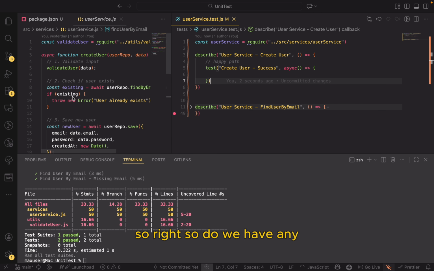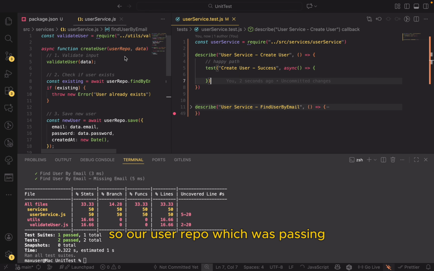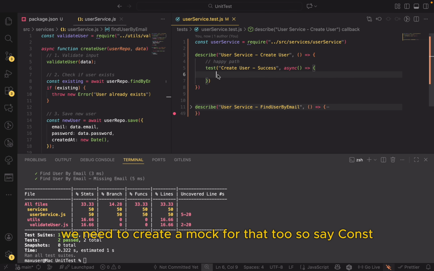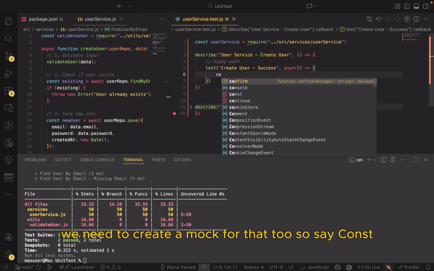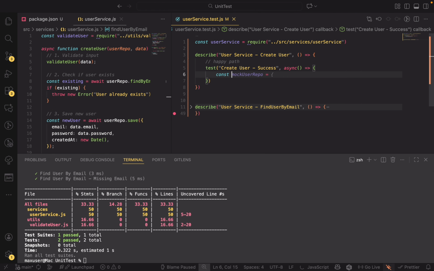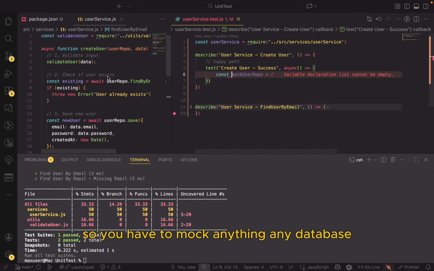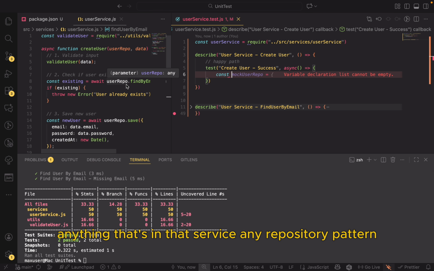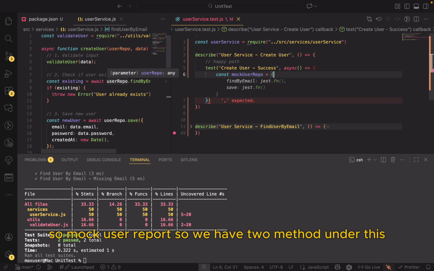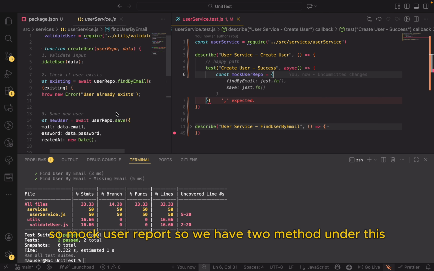So our user repo, which was passed in, we need to create a mock for that too. Say const mock user repo. You have to mock anything, any database, anything that's in that service, any repository pattern. If not, your test is not going to run.